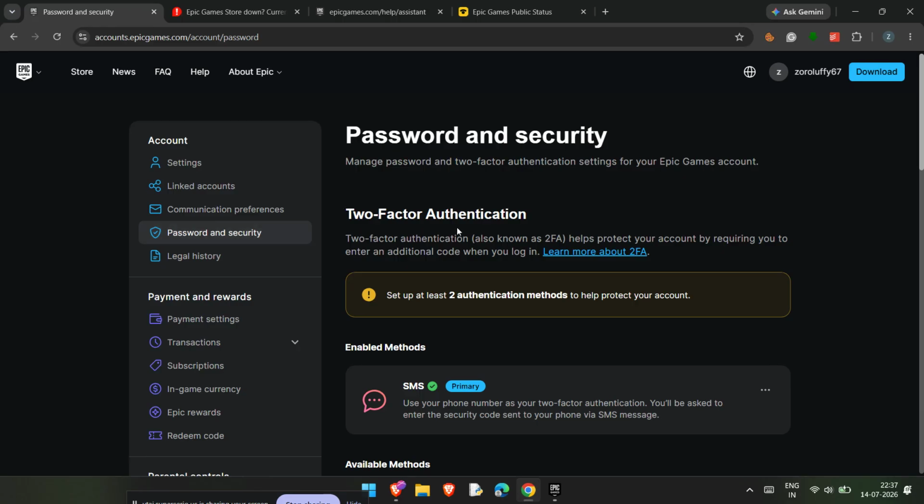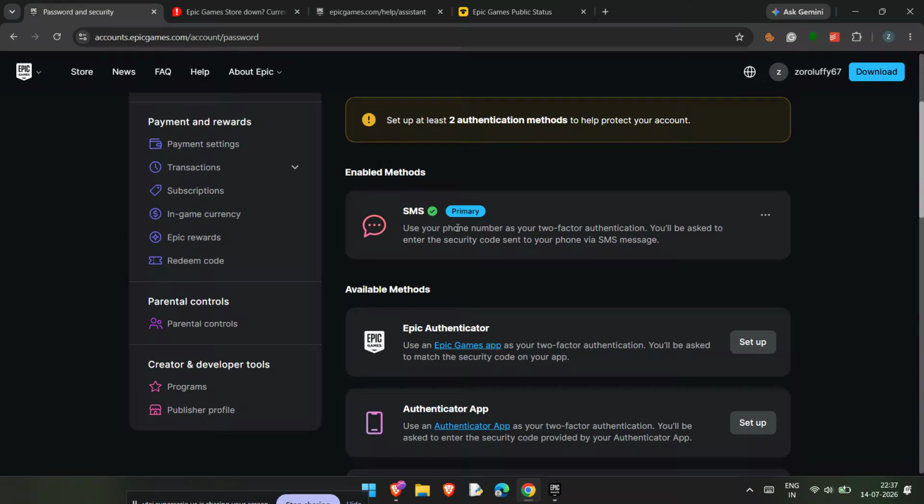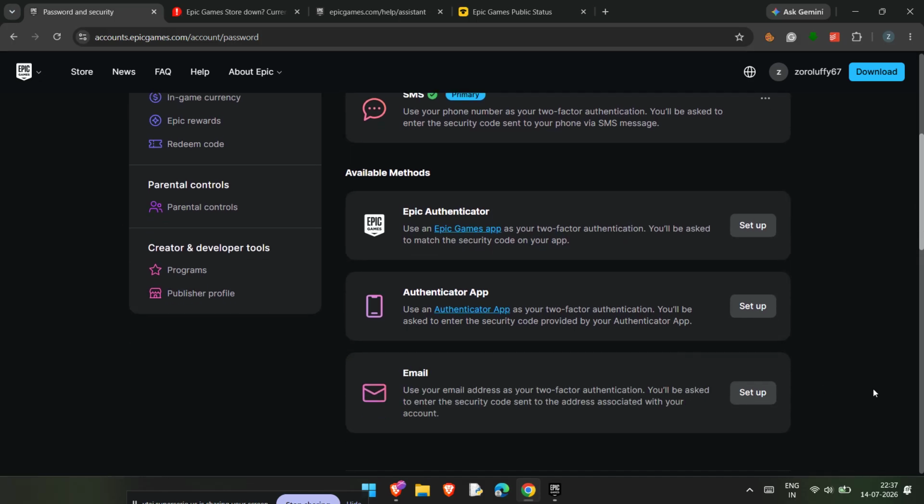After that, scroll down the security page until you find the two-factor authentication section. In this area, you should see different methods you can use for account security. What you want to look for is the SMS code section, because that's the part tied to your phone number.